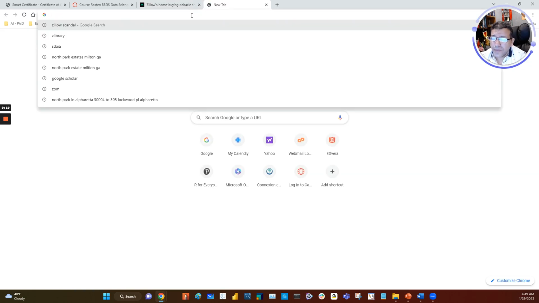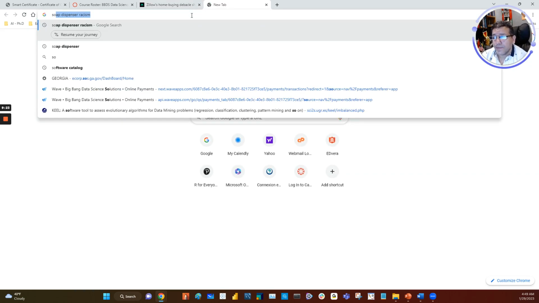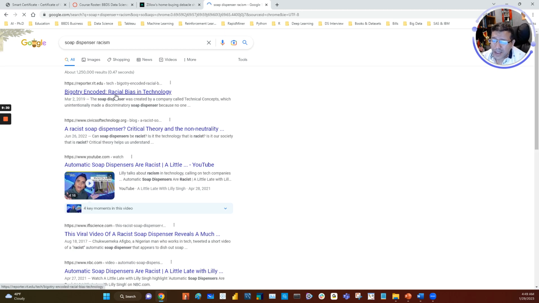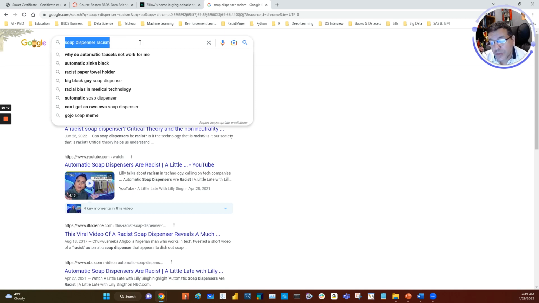An example of GIDO is, if you search for the soap dispenser racism. In some of the U.S. airports, they have smart soap dispensers in the bathrooms, and these smart soap dispensers are designed using artificial intelligence. Unfortunately, if you have dark skin, or if you are black, it's all about sensors. Whenever you scan your hand, if you have dark skin, then you are not going to get the soap. If you have white skin, then you get the soap.